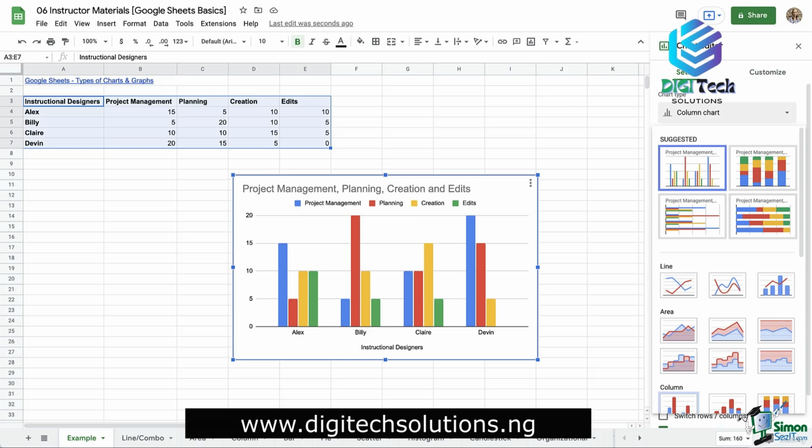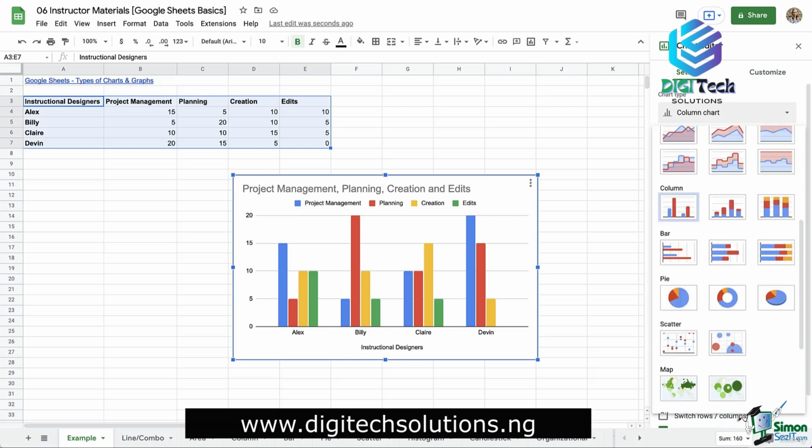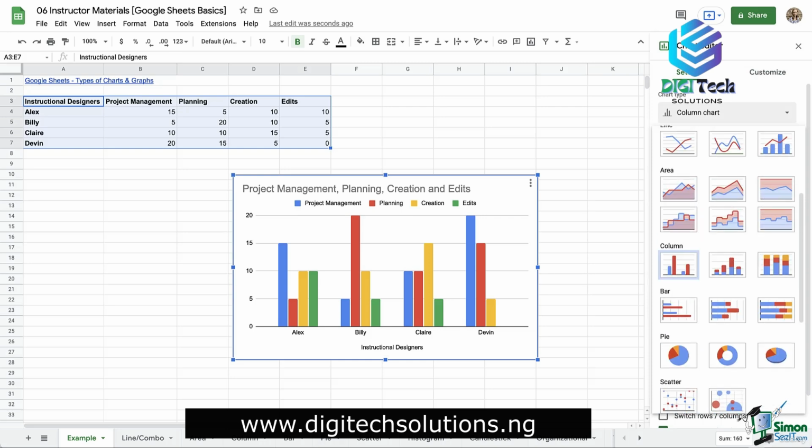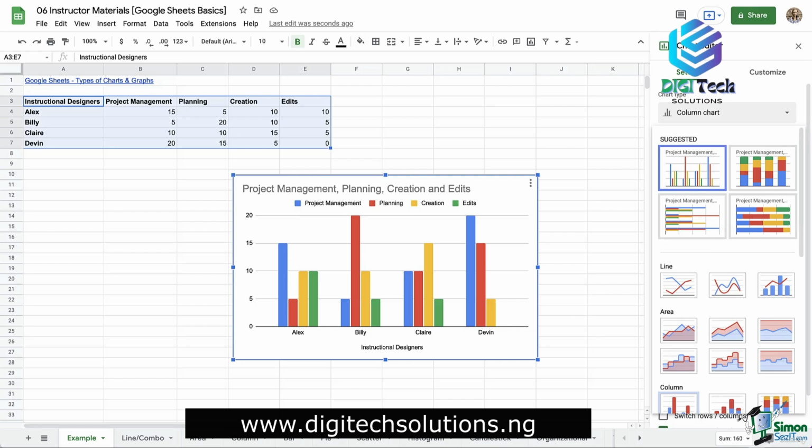First we have Chart Type. Suggestions are at the top, and down below are all of the options that we've looked at. It looks like for this data set, it suggested a column chart. We have our people, which are the instructional designers, along the horizontal or x-axis, and our categories of work are listed out in the legend as our series.